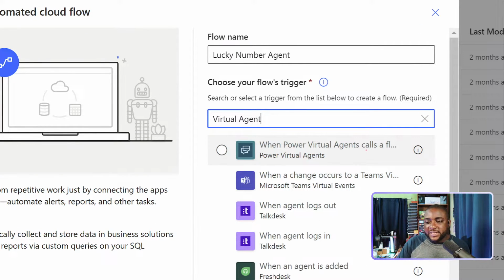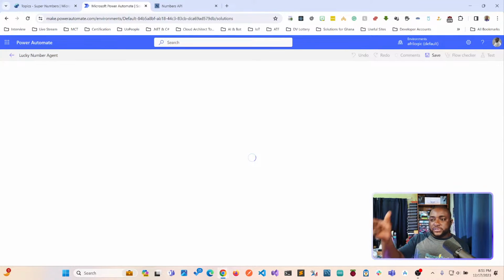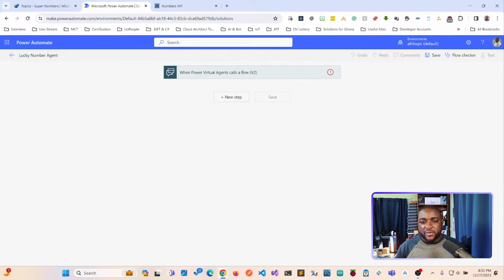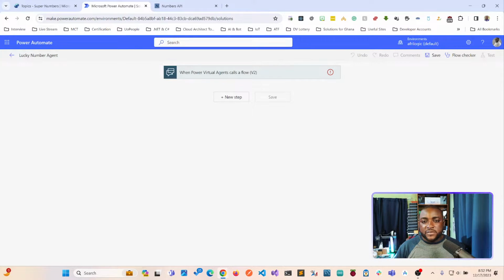a Power Virtual Agent calls a flow. When you do this and then click on create, it is going to say, when Power Virtual Agent calls this flow, it will establish a connection, making sure it's within the same environment. There you go. When Power Virtual Agent calls this flow, what do I need to do? Now it's supposed to pass a few things. I think it's supposed to use a new version. Let's refresh. I don't want to lose it.